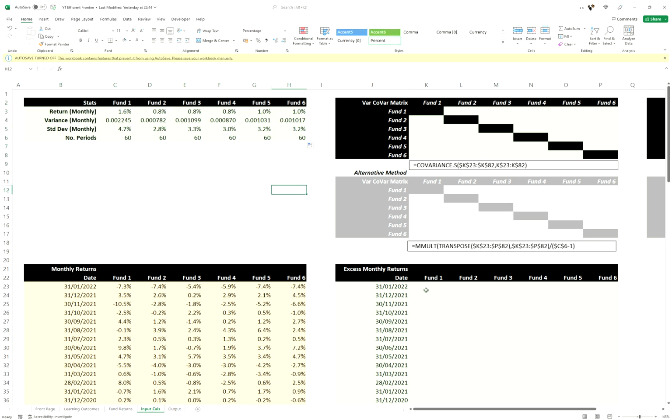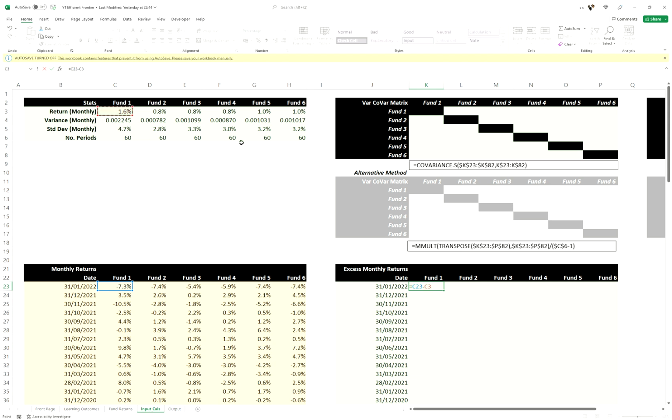Next thing we need to do is calculate the variance covariance matrix. Before we do that, we need to calculate the monthly excess returns, and that's simply equals, you take the first or whatever fund, one of the Fund 1 monthly returns, and then you minus the average monthly return. So just fix that there.